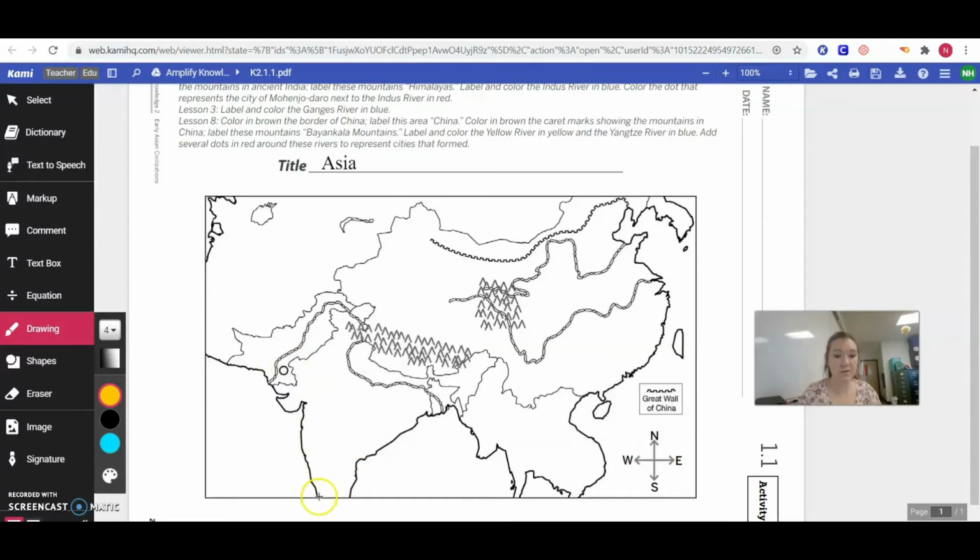So I'm going to start at the bottom here, at the bottom of India, and I'm going to follow my border. I'm going to include modern-day Pakistan because in ancient times, it was part of India. There we go.